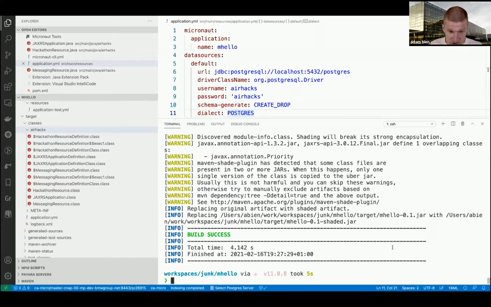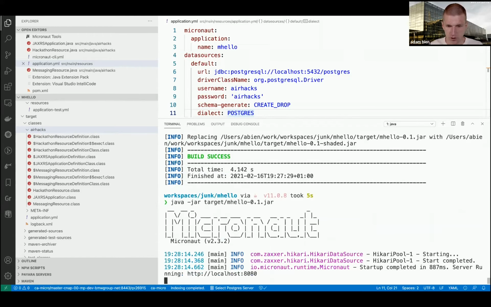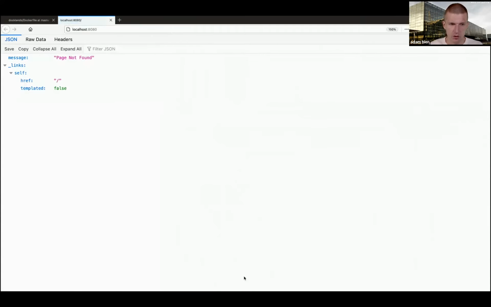And now let's see whether it actually starts. Java -jar target, and this was hello. And it started in 800 milliseconds, and this is the URI.